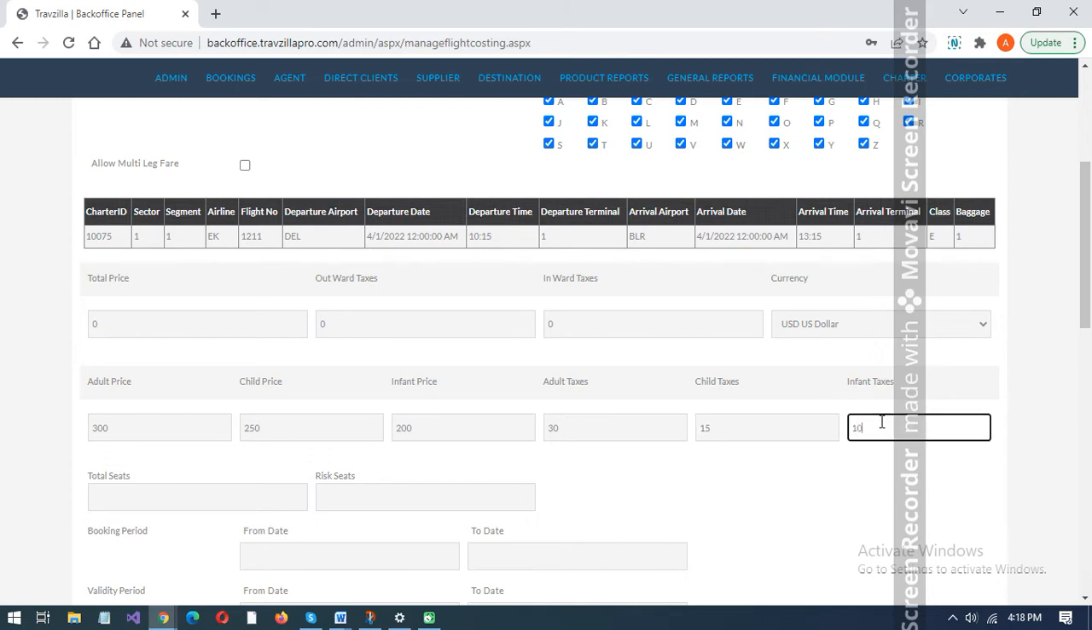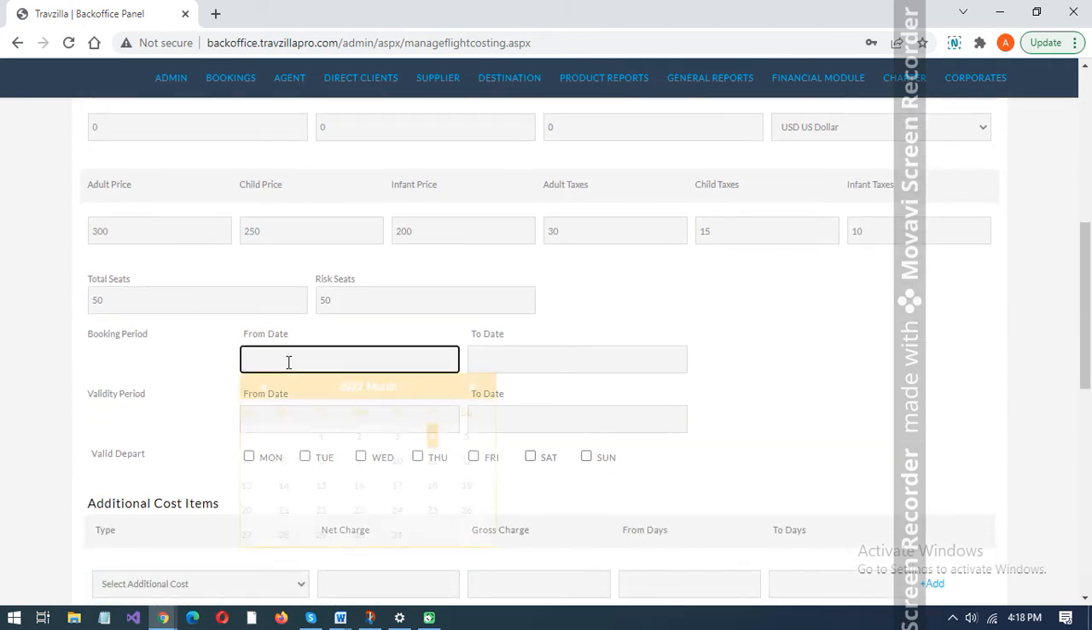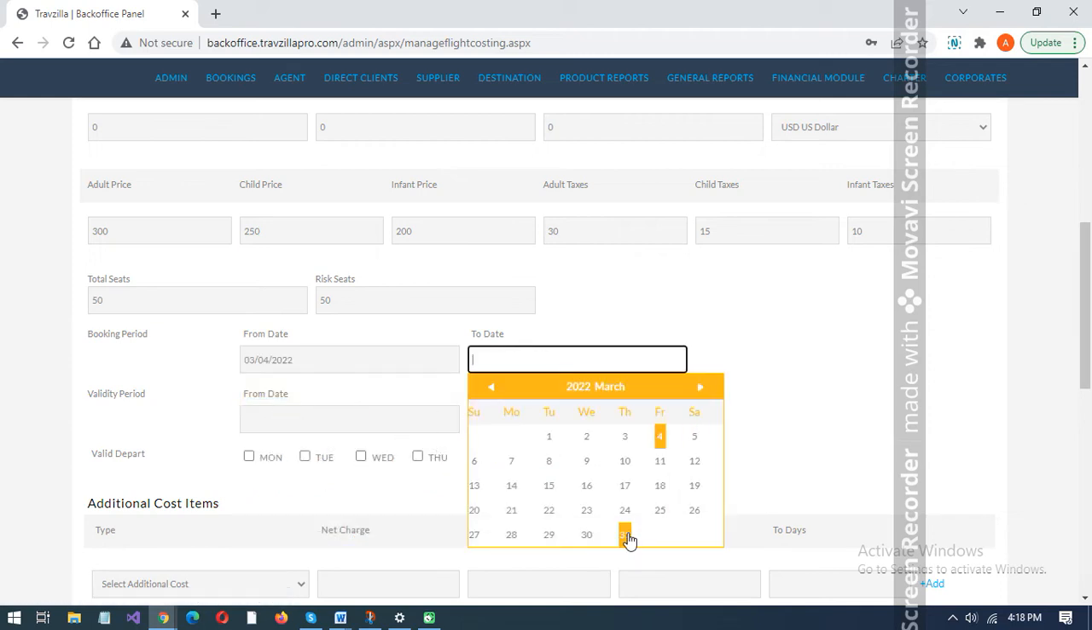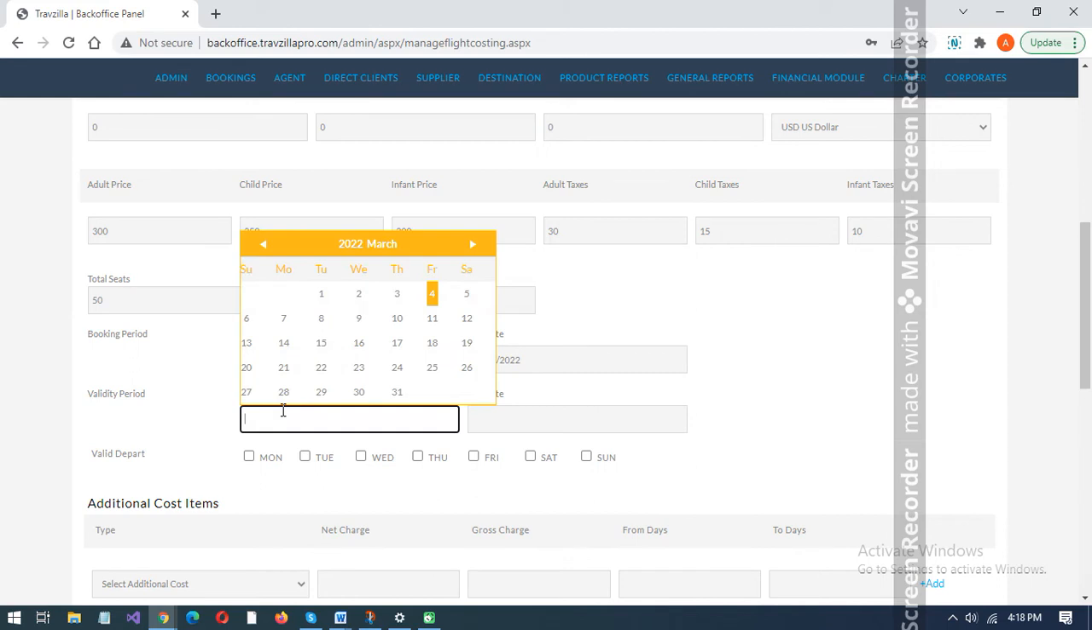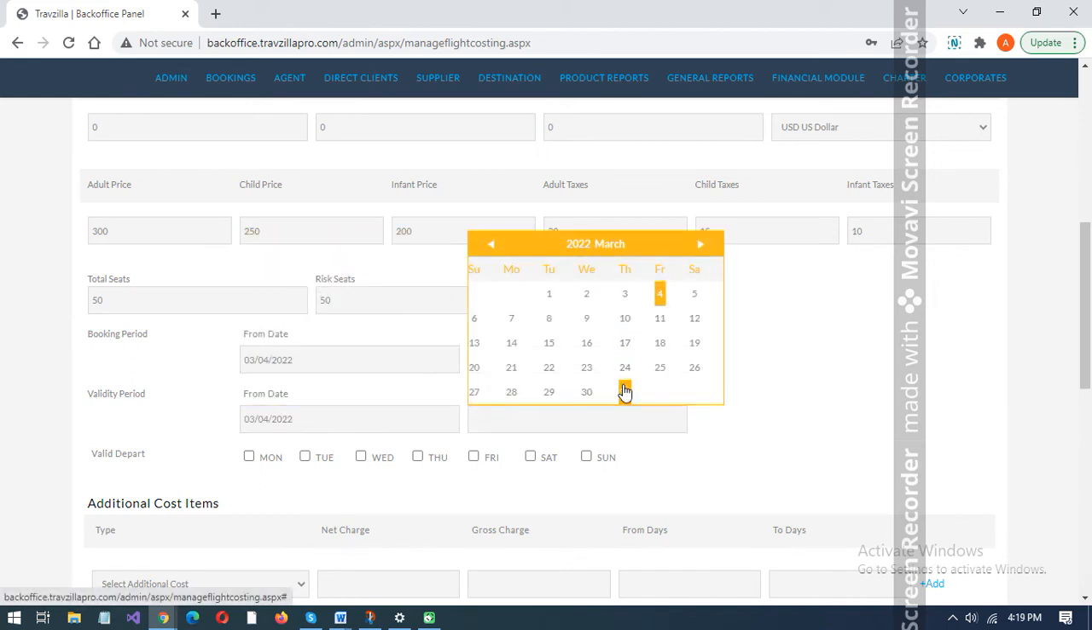Total seats which we got in the charter, we are taking as 50, rest seats as 50. Booking period: we have to select from which date to which date it is allowed to book for this particular charter. Validity: from which date till which date it will be available.